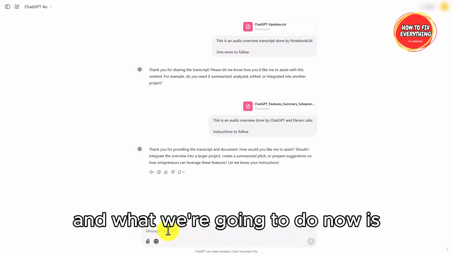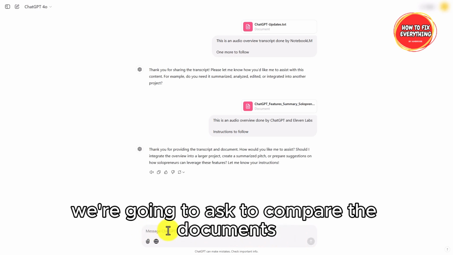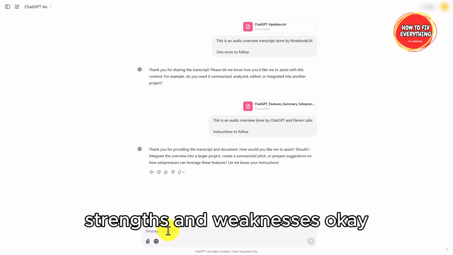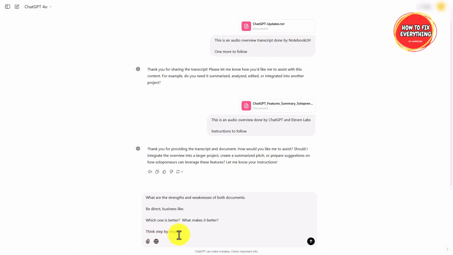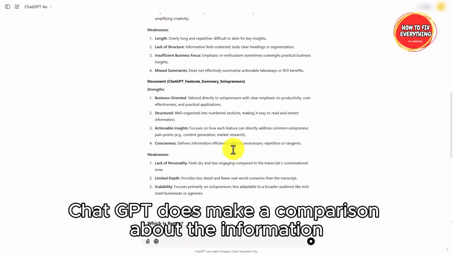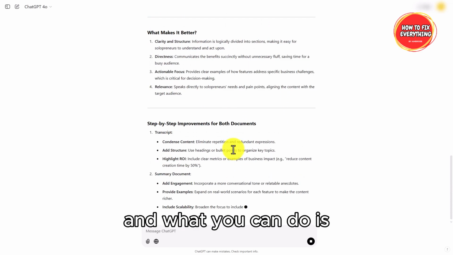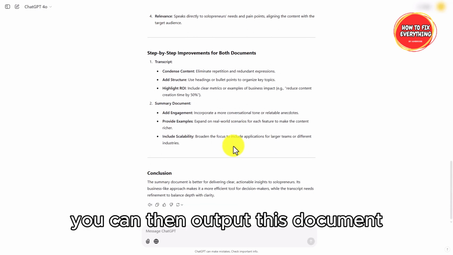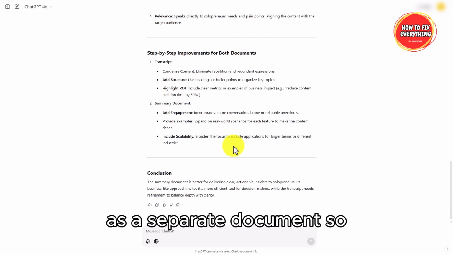And what we're going to do now is we're going to ask to compare the documents, strengths and weaknesses. Okay, so we have our prompt, and we're now going to click enter. And in comparison, ChatGPT does make a comparison about the information. And what you can do is you can then output this document as a separate document.